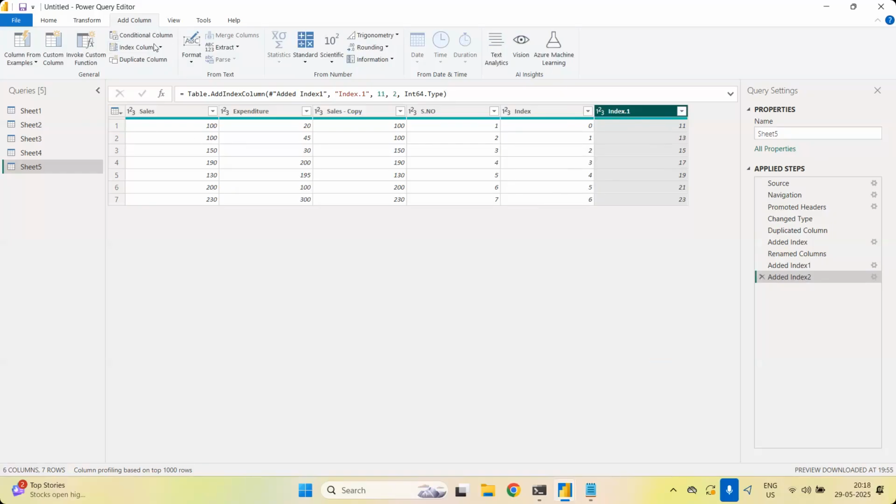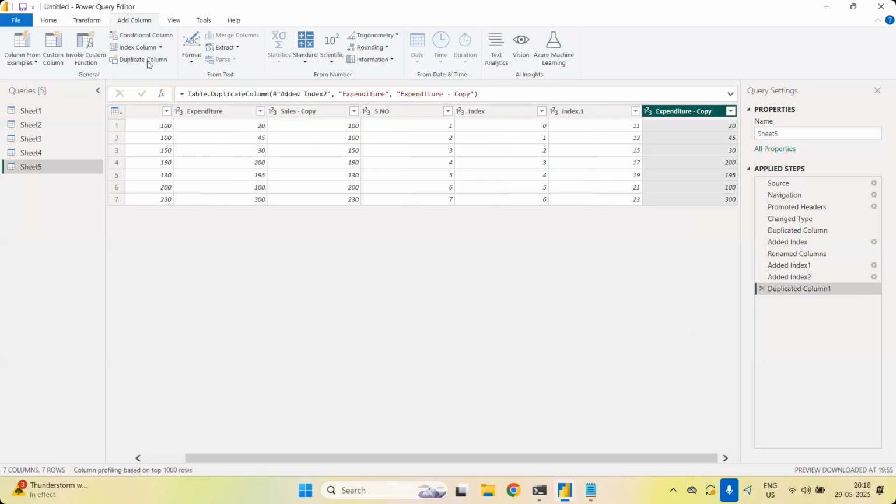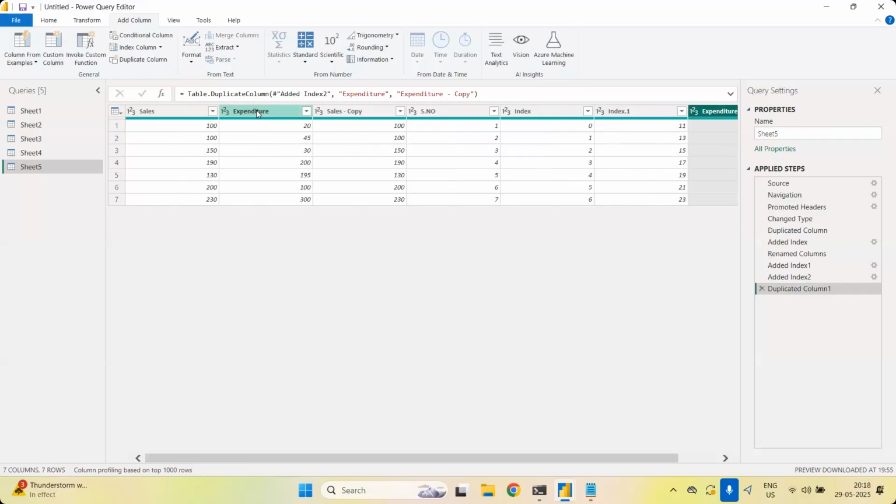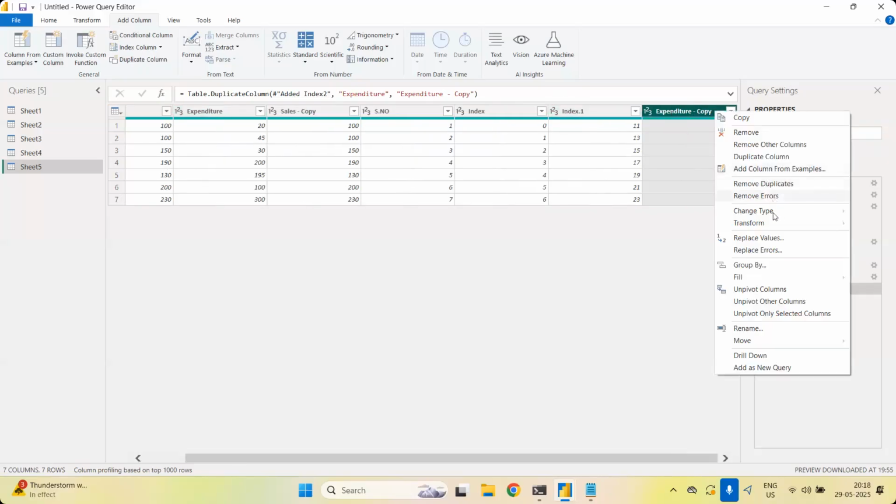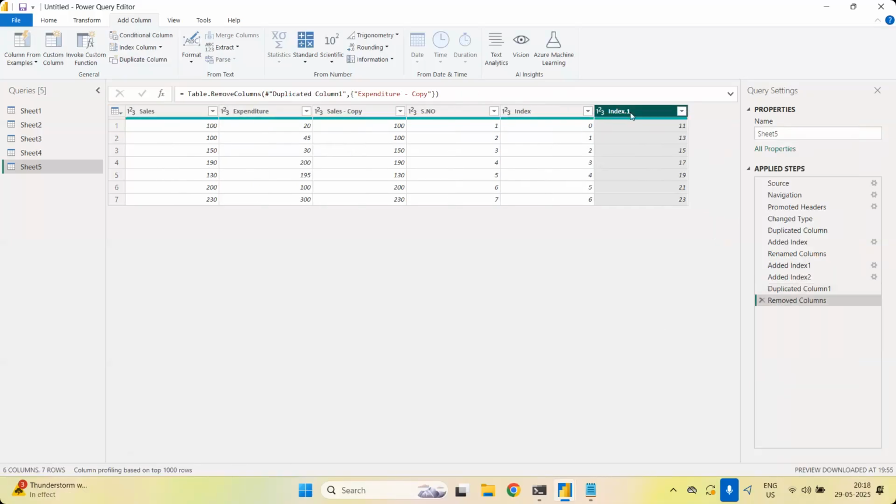This is called the index column. Index column is clear for everyone. And duplicate column is also clear. If you want to create a duplicate of this column, what are you going to do? Click on duplicate. Duplicate column will be created. Now, if you want to delete the column, what you have to do? Just click on this and right click on this, click on remove. Remove the column.